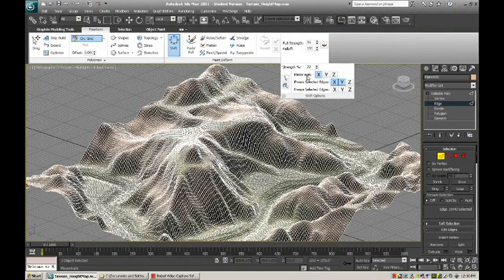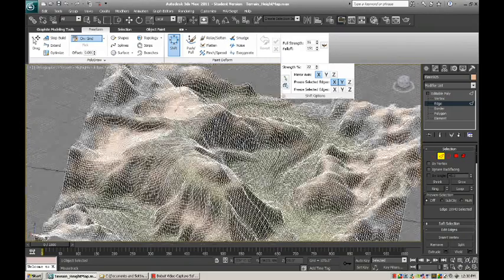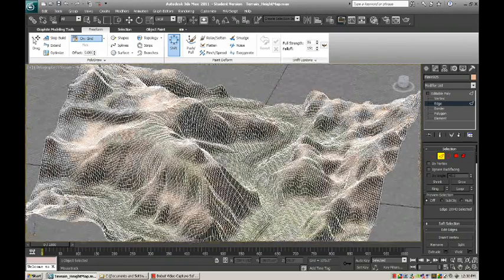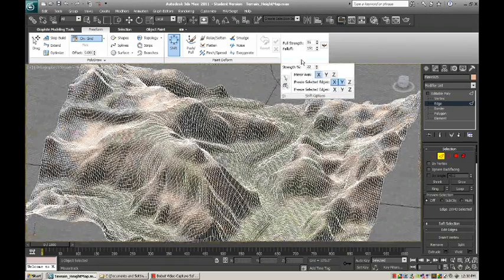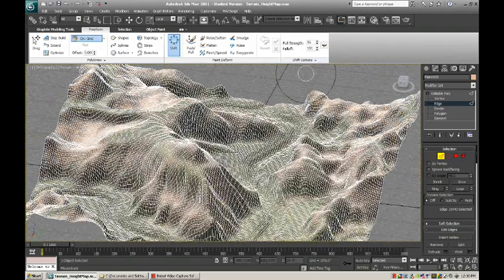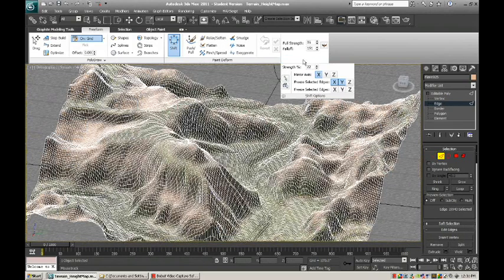And also we have mirror axis here. If you are working on a symmetrical model and you want to maintain that, you can use the mirror axis in order to get the other side to mirror as well.